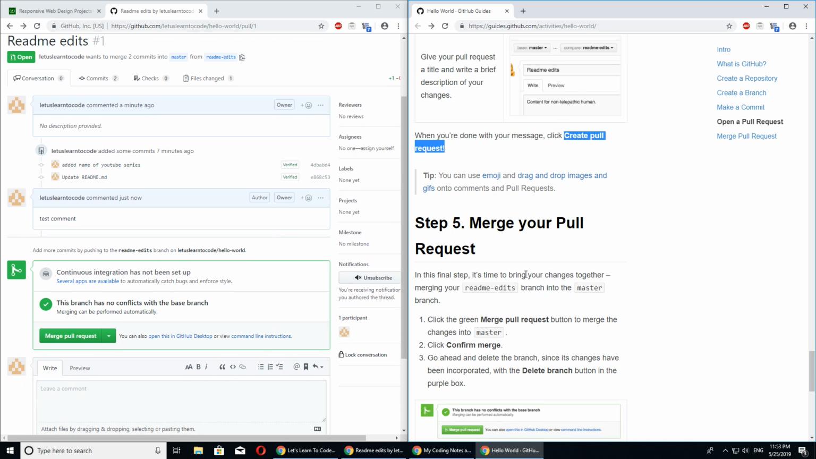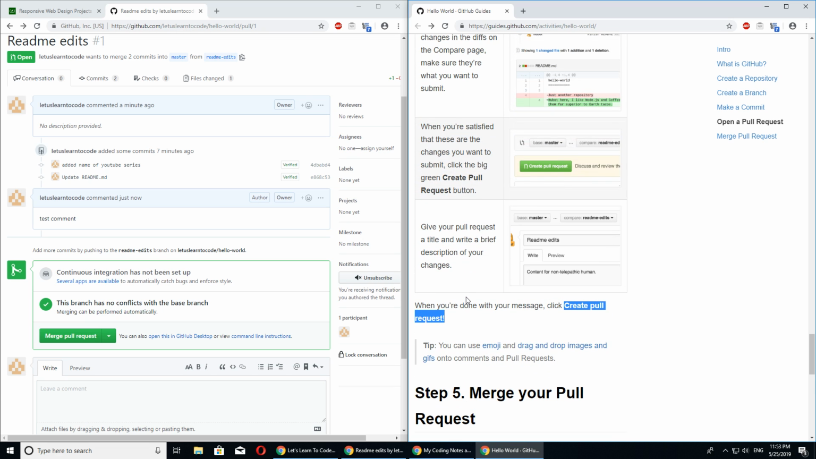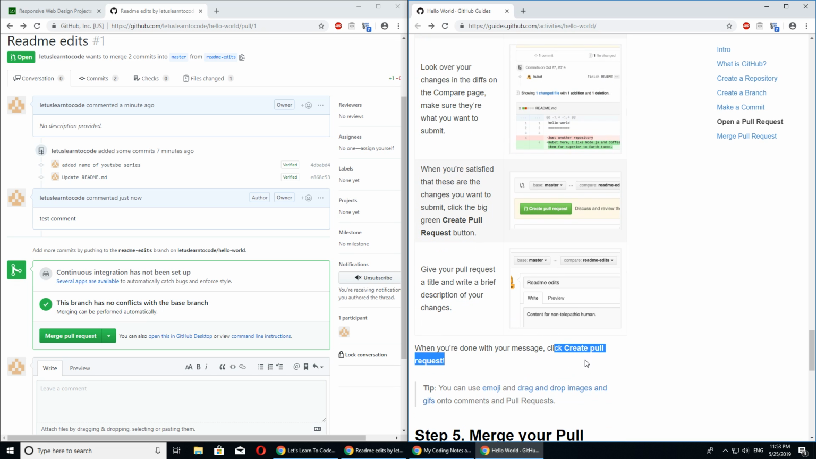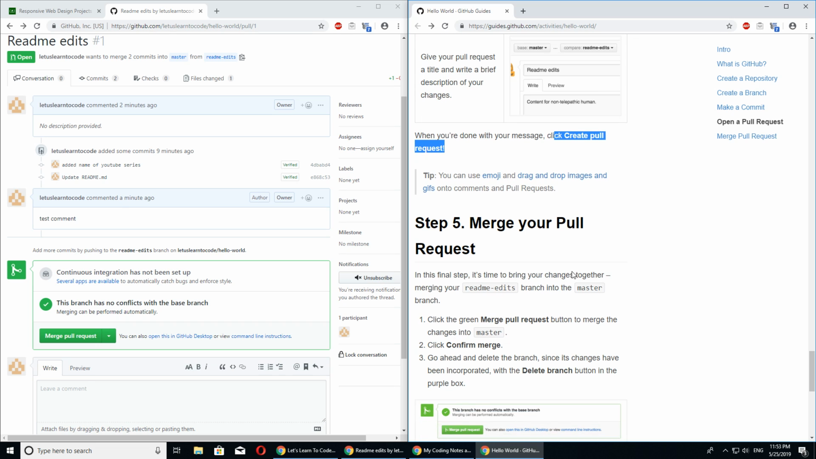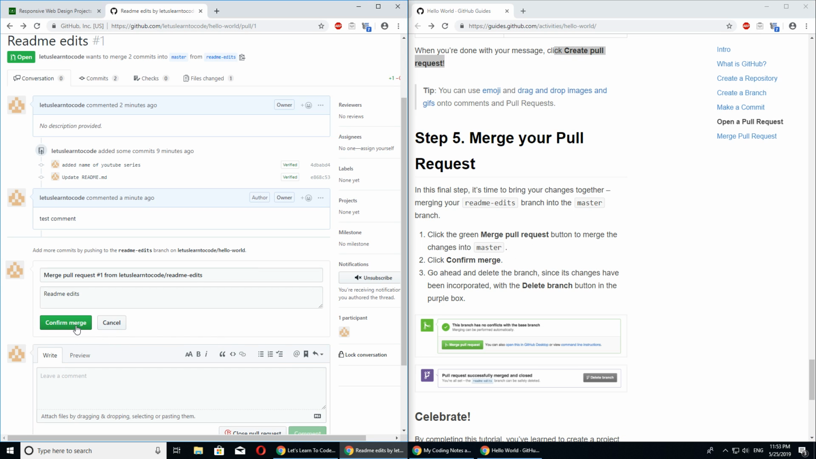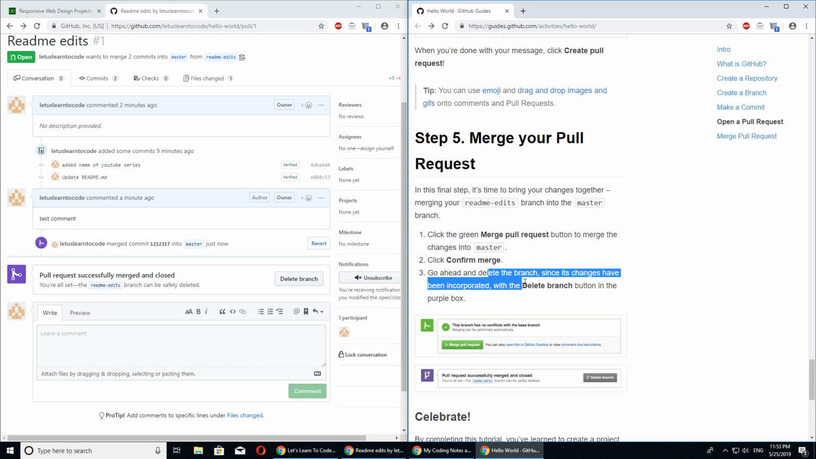In this final step, it's time to bring your branches together. So okay, I guess clicking here, for some reason I didn't have to add a title or something. Click the big button and then click it again. In this file, it's time to bring your changes together. Click the merge pull request button to merge changes. Click confirm merge. Go ahead and delete the branch since its changes have been incorporated, with the delete branch button in the purple box. You're all set, it can be deleted.